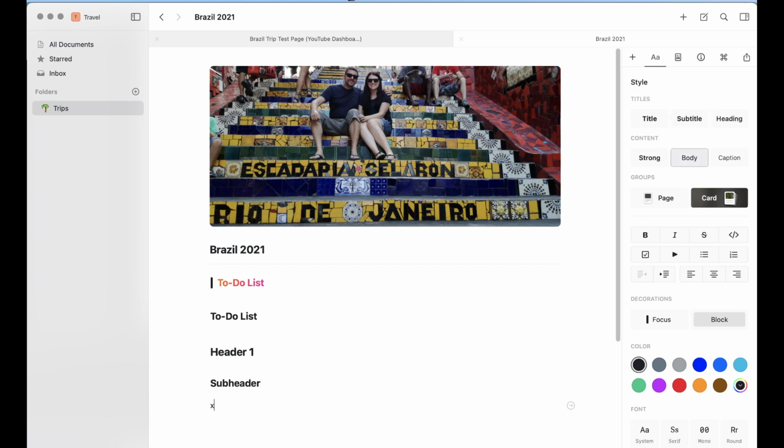If I just press X and space, it automatically turns into a to-do. If I press the asterisk and space, it automatically turns into a bullet point. And if I press plus and then the space, it automatically turns into a toggle.